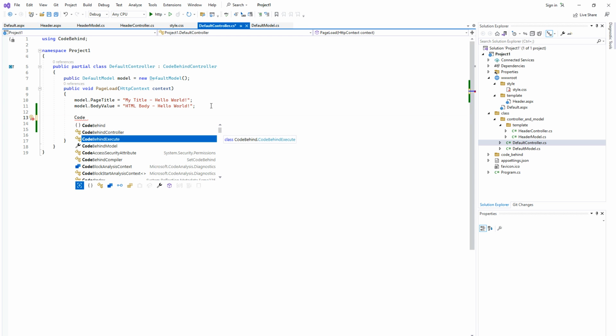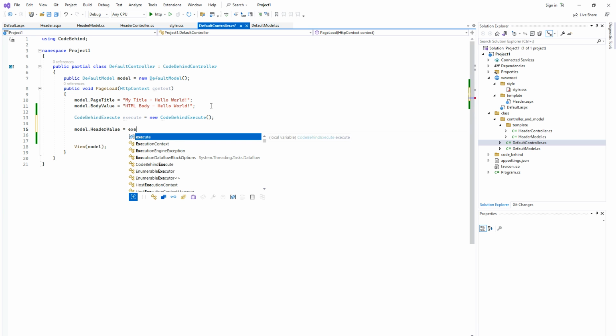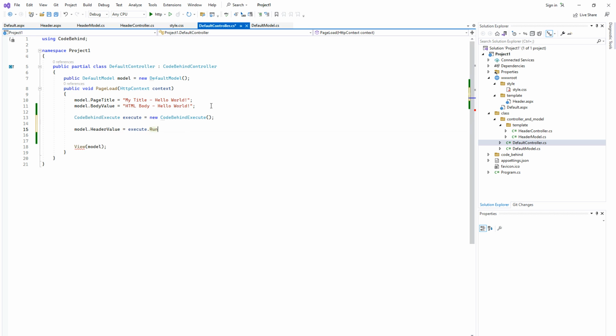We create a new instance of the CodeBehind execute class. Then we enter the run method, the context argument and the path of the header aspx file and set the header value attribute with the output of this method.